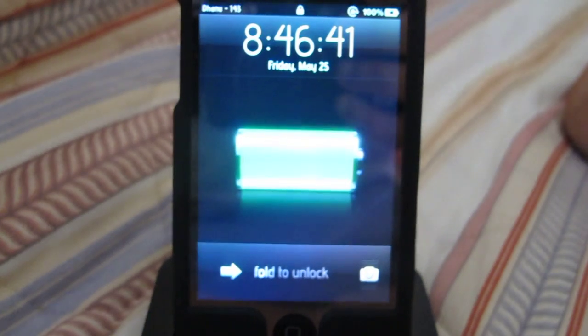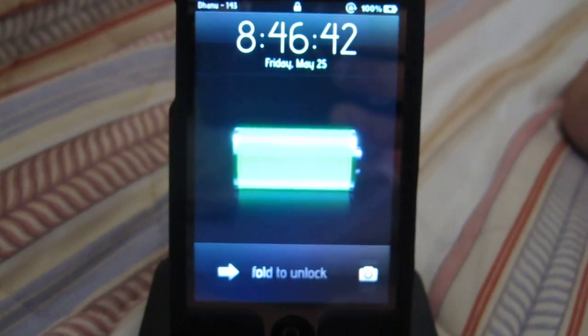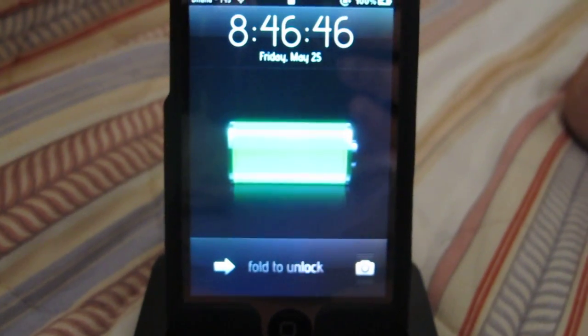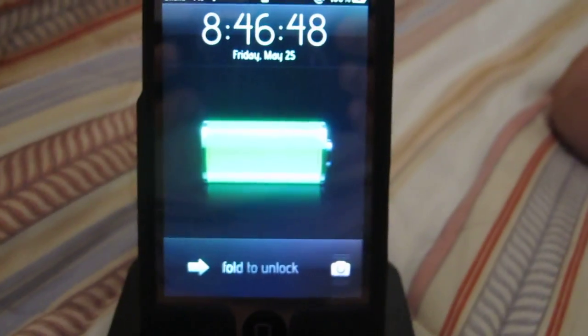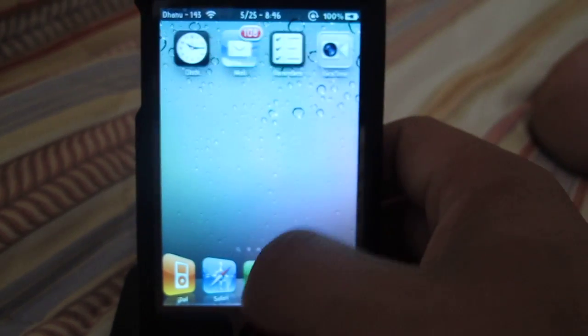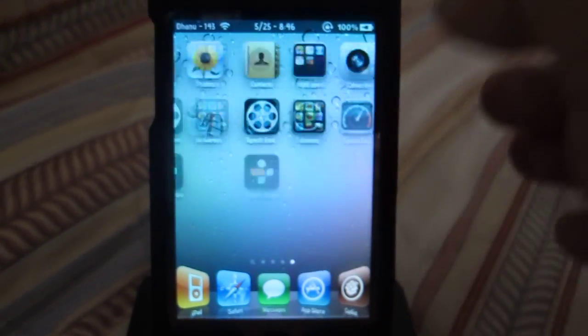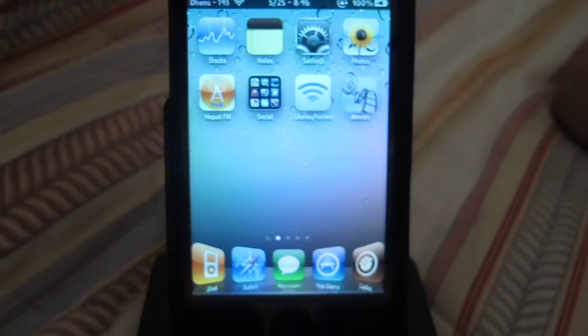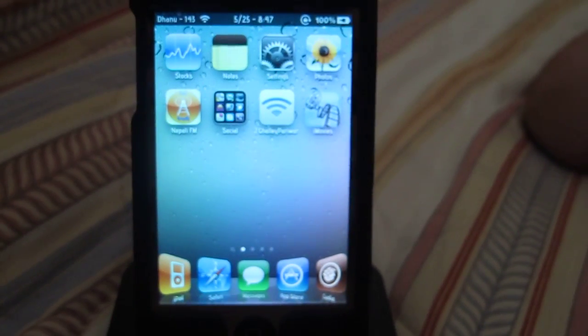I'm waiting for the jailbreak to finish. Yeah, guys, this is Untethered Jailbreak. Let's see. Wow. Unbelievable. See, everything is the same, smoothly running. Untethered Jailbreak, guys. Enjoy the jailbreak. Have fun.